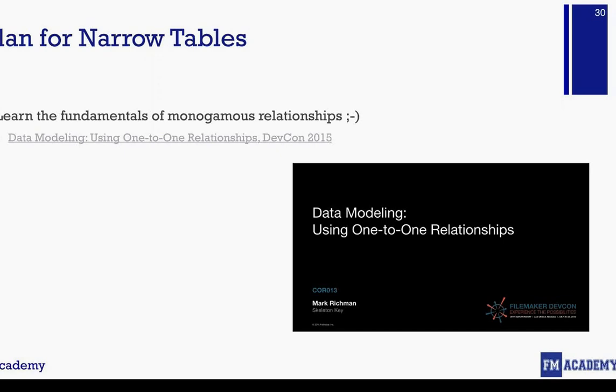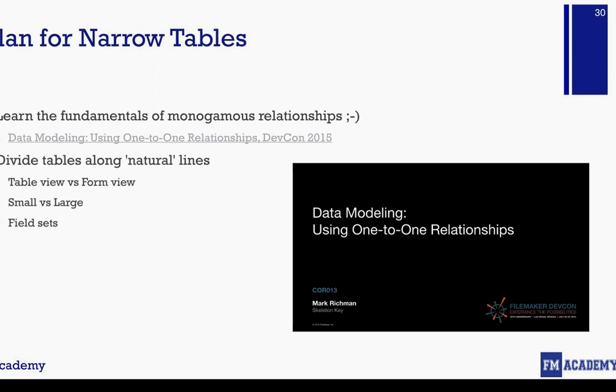Narrower tables is a great way to, a particular example of how you might use them. The way I like to explain when I would employ narrow tables is to divide your tables along what I consider to be natural lines, sort of demarcations that seem to make sense. A couple of examples: what are the fields you might show to someone in a table view, or a list view, I should say, that's probably a typo.